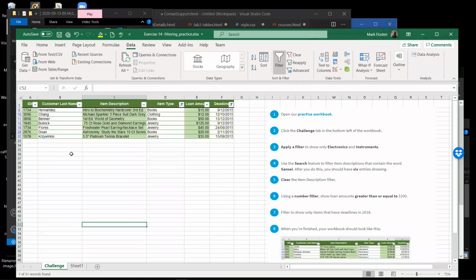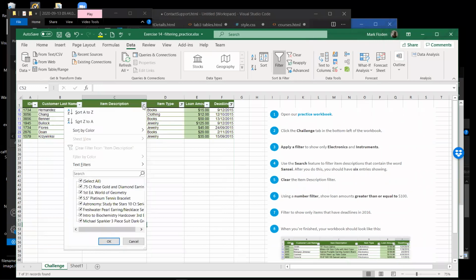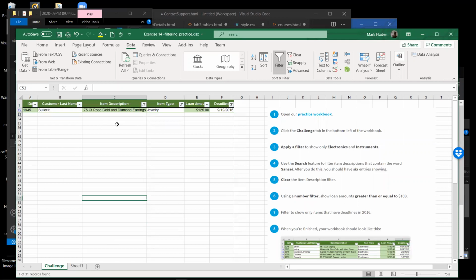Let's say that I only want things in the description. I'm going to do a search with a word. Well, tennis? Oh no, tennis is very small. Stars. Gold. Let's see. Only things that are gold. And well, there's only one thing that's gold.